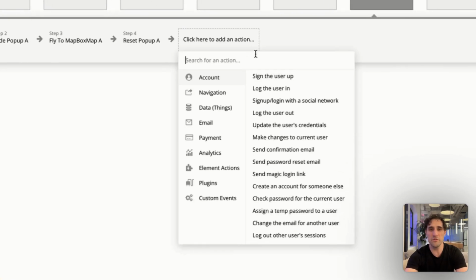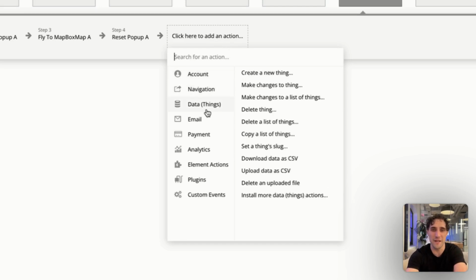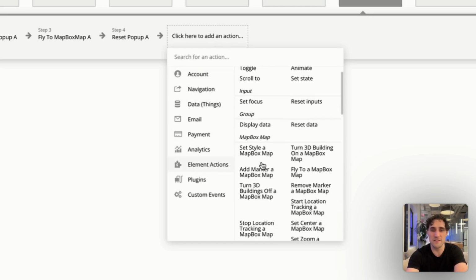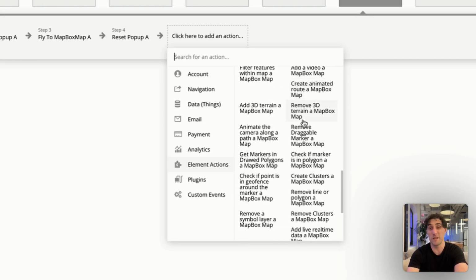Before we do that, let's just have a look at what we're dealing with. I'm not actually going to add an action, but let's see what we have here. Under element actions and then Mapbox Map, you'll see just how many actions we have here to play around with for our map plugin.